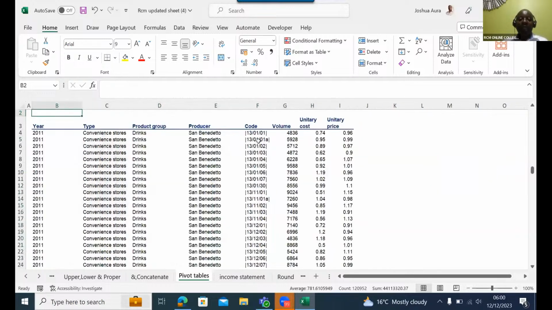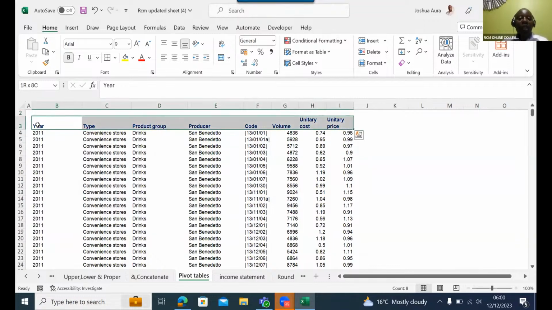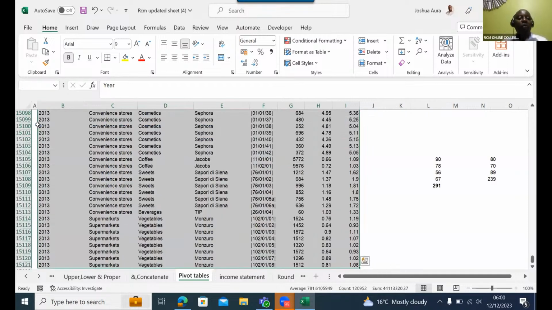So I'm repeating again. You come to the first column. Please highlight from the first column title here. Then you say Control Shift. You say right arrow. And then, ladies and gentlemen, still I'm holding on to Control and Shift, then I come and say here, down arrow.